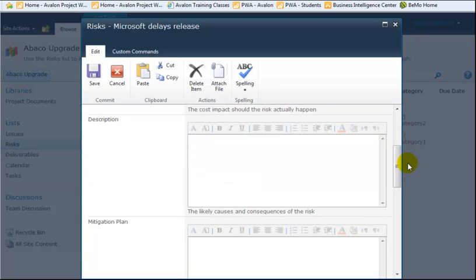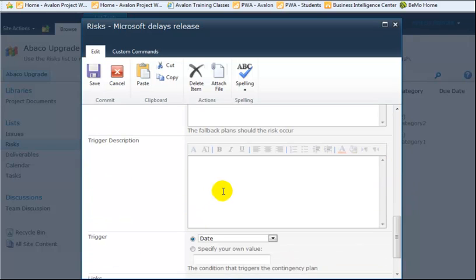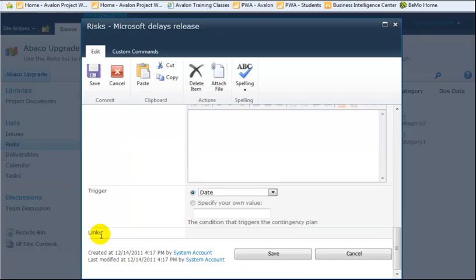Like the issue, I can put in a detailed description, and I also have fields which allow me to outline what my mitigation plan is and what my contingency plan is. I can identify if there's a key trigger that will alert me of the issue occurring, and I can specify a trigger date. Down at the bottom, I can see any issues, documents, or risks that are linked to this.